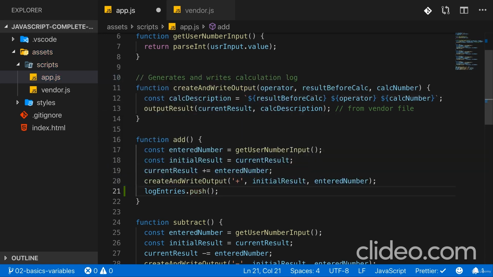Now, actually, arrays have way more than just a push function, and I have a whole module dedicated to arrays where we dive way deeper into them. For now, let's focus on the push function. The push function does what the name implies. It pushes a new element onto this array. So it adds a new element to the list. And there we could say that should be the entered number.